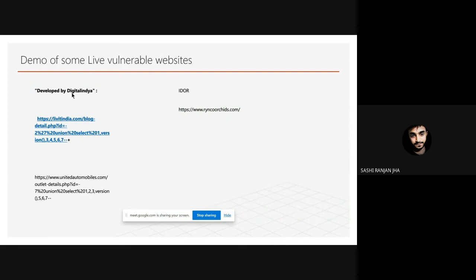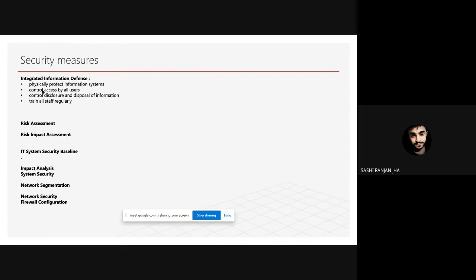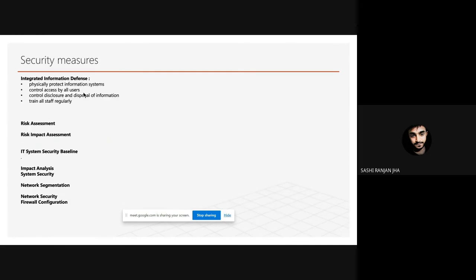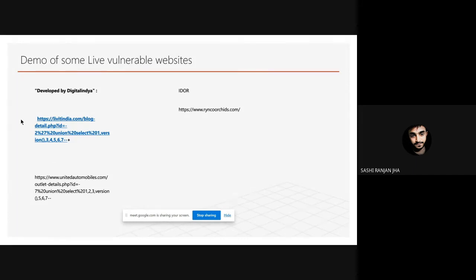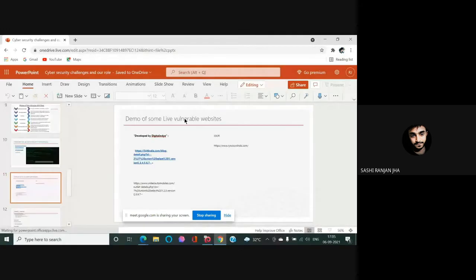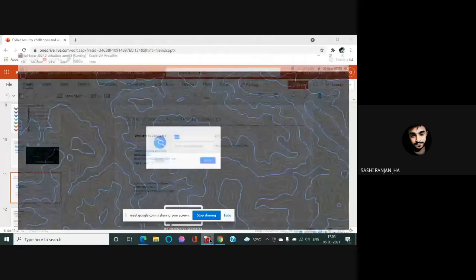Similarly, there are some other docs that I have found on the internet. So these are technologies developed by Digital India and something. These are also vulnerable to SQL injection attacks. I have also collected this, and there are some IDOR attacks. We will see this at a later time. So let me show you a demo of it.